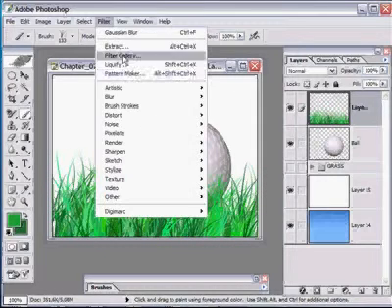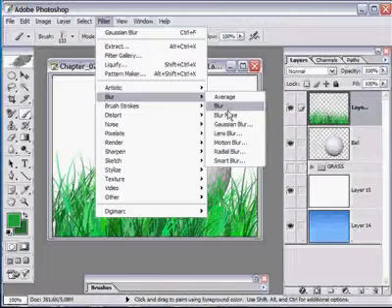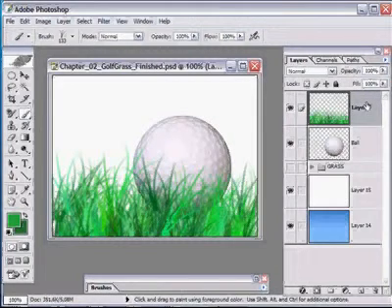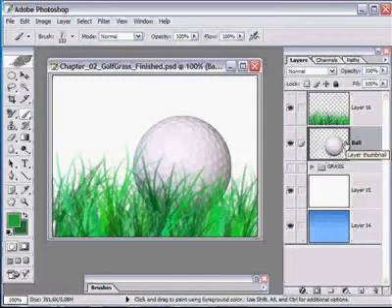I'm going to hit that grass with a Gaussian blur: Filter, Blur, Gaussian Blur. About a 1 pixel blur will do fine. This grass is right in front of the camera, so it's going to be slightly blurred, whereas the golf ball is in focus because that's, if you can imagine, what we'd be taking a picture of.